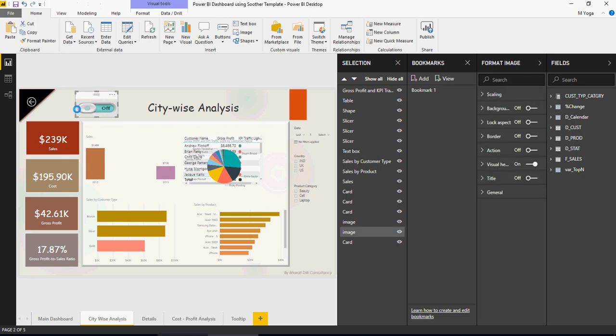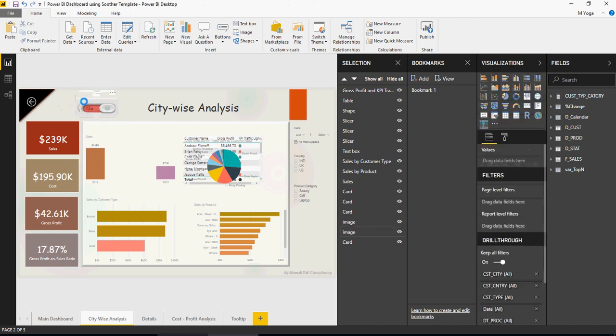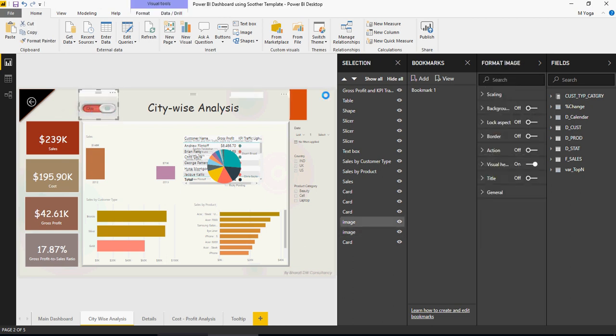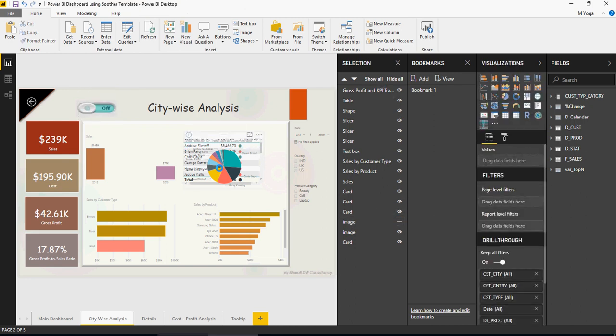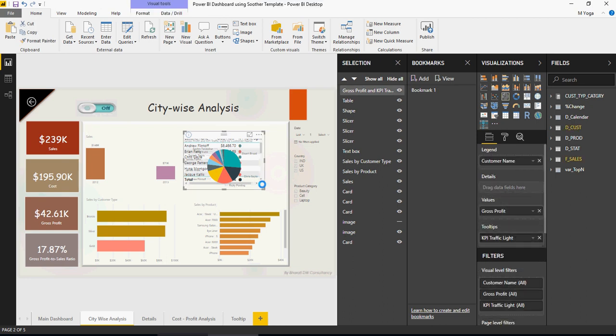I'm going to hide the on button, and I'm going to hide the list table. All right. And then I'm going to say add. So bookmark two is going to show you off as well as pie. Bookmark one is going to show you on and the list.